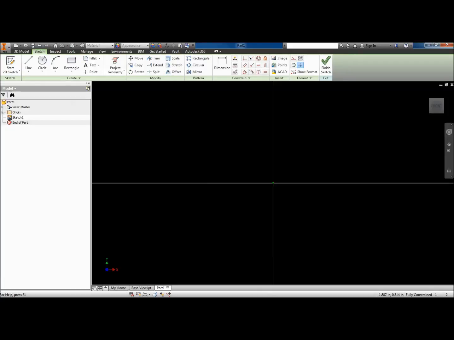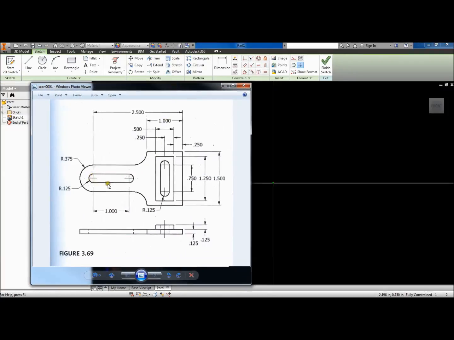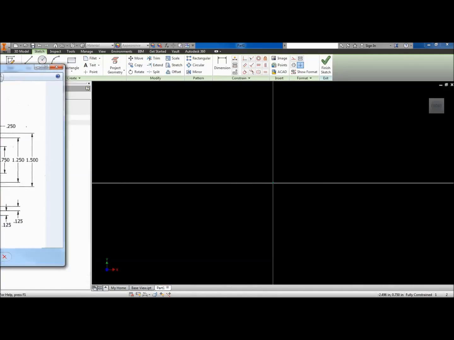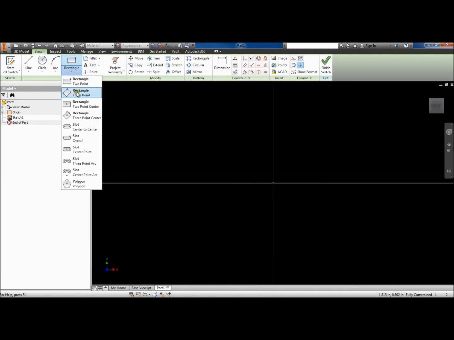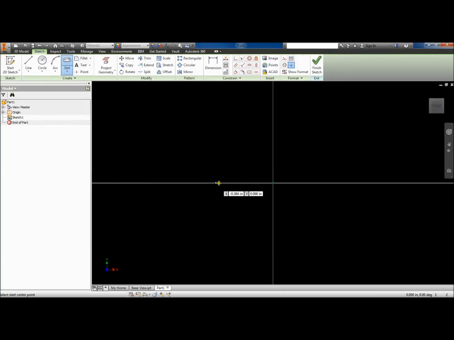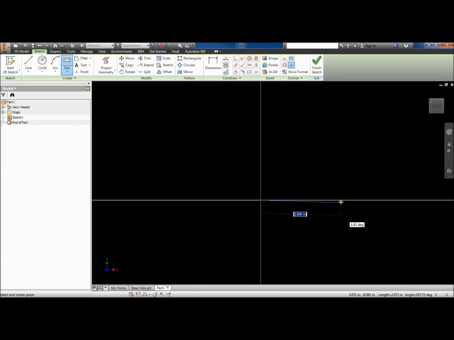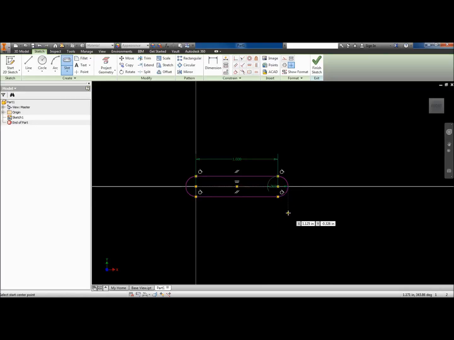And so the first thing that I want to do is to create this feature, which is a slot. So I'll pick up the slot tool, which you can find right under this menu, and I will start the slot here in the 0, 0. So this is going to be my origin, and it wants to know how long that slot is, and that slot is 1 inch long. The next thing that it wants to know is how big is that slot in terms of the diameter of the circle, and it is a 1/4 of an inch, so 0.25, and there's our slot. So that's a pretty fast tool right there to use.